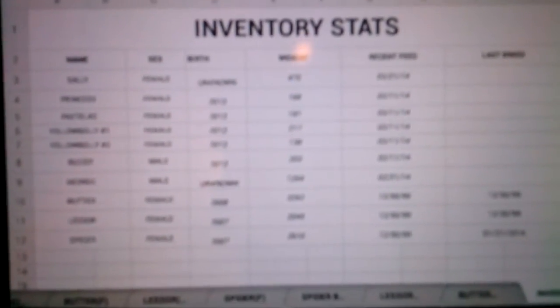So any information that we type in here or here, it's not wanting to cooperate with me. Pretty much, like I said, any information that we type into here or on any of our sheets gets automatically updated in the latest data column on the sheet and the inventory stat sheet.